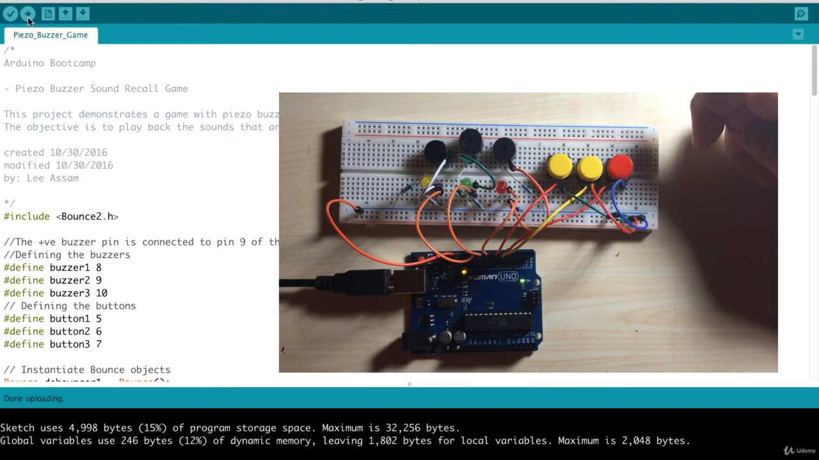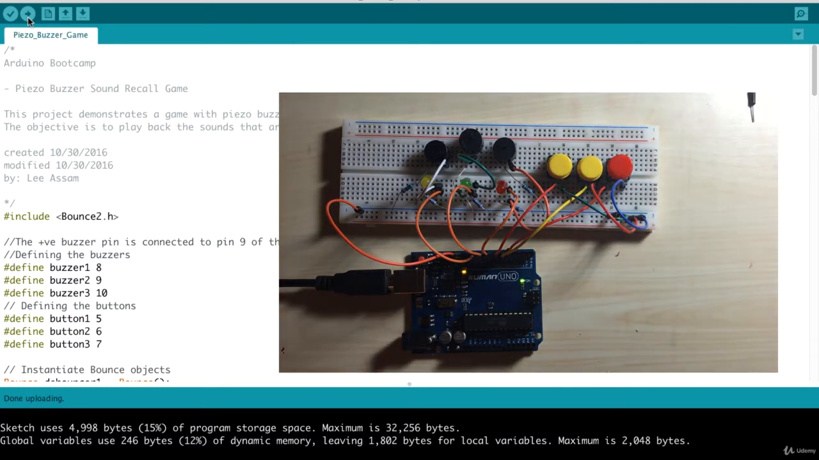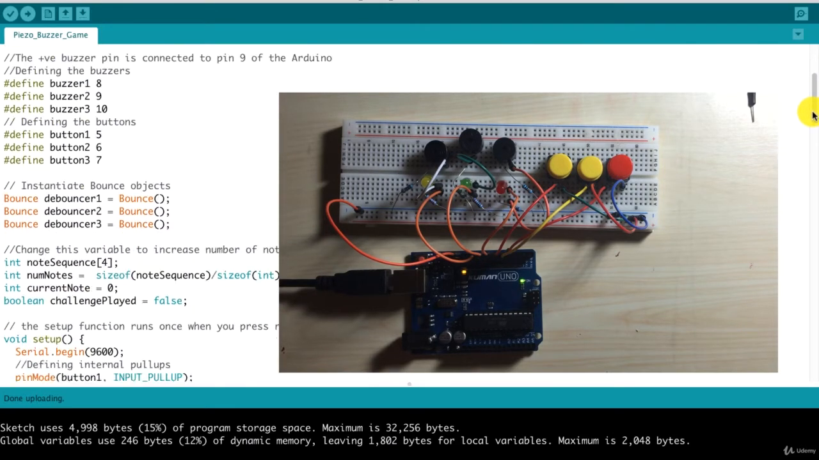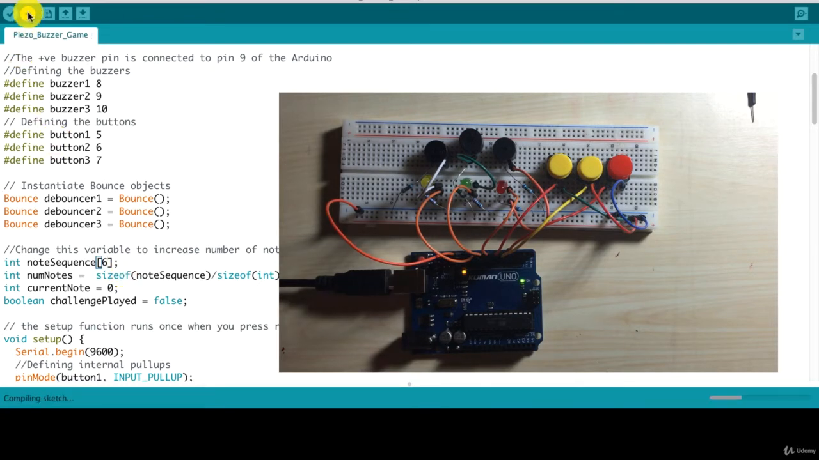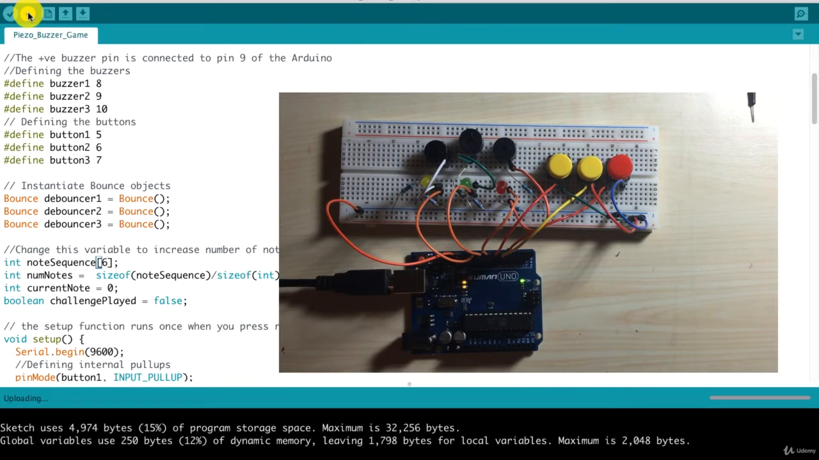Now what I'll also show you is that you can increase the difficulty level of the game. If you look at our code, and we were to change the note sequence, so here we're playing with 4 notes, I can increase this, let's go up to 6. So by changing the value of this array, I'm able to make the game even more difficult. So instead of 4 notes, now I have to remember 6 notes. So when it gets uploaded, they're gonna play now, 6 notes.